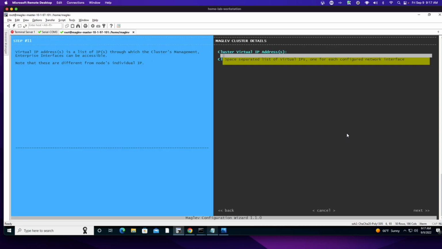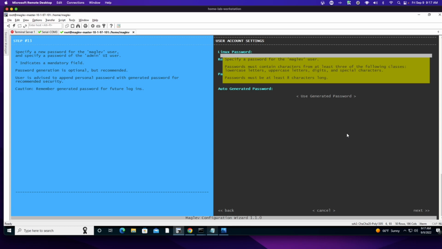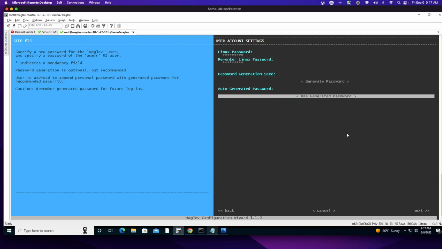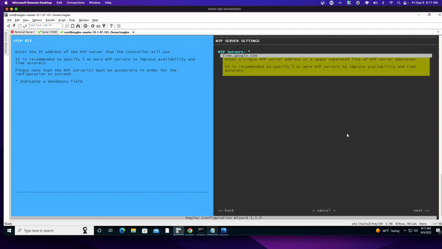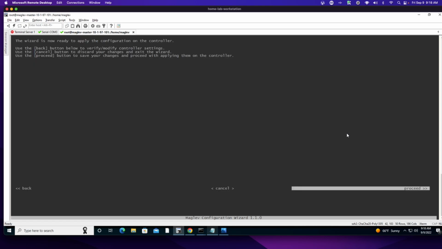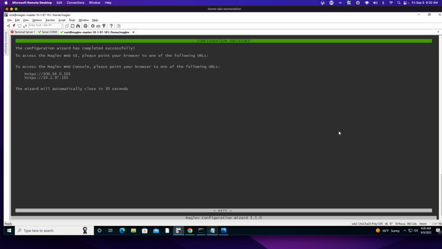We can see now that it's asking me to provide those cluster virtual IPs. Remember, we opted not to use those, so I'm just going to go ahead and say next. Now it's going to ask me to reapply the password for Maglev, which again was ice is cool. I'll repeat that. Ice is cool. We're not going to do any of the password generation or the auto generation. I'm going to go ahead and hit next. Confirm that we're still using time.google.com for my NTP. The system will validate NTP. We'll go ahead and proceed. It's going to configure NTP, and we can see that it has made the corrections.